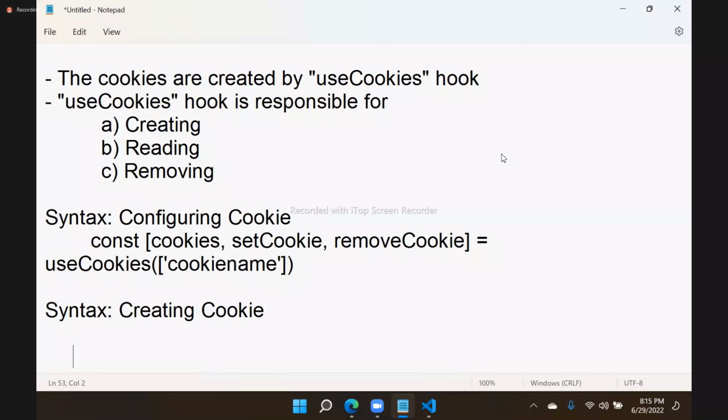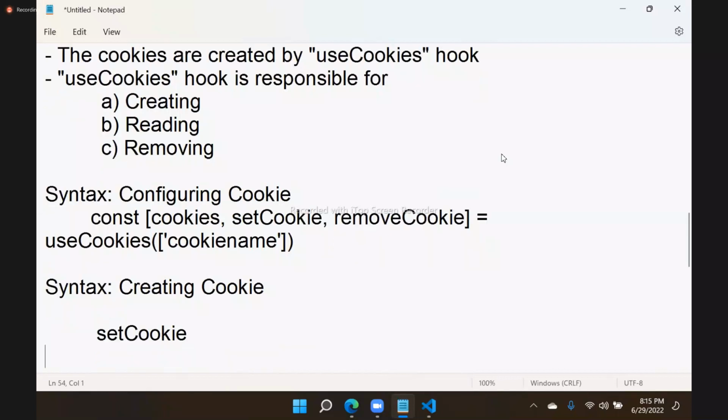Creating cookie. How to create cookie? To create cookie, we have to use set cookie method. By using set cookie method, you can create the cookie. Set cookie method, it defines the cookie name.